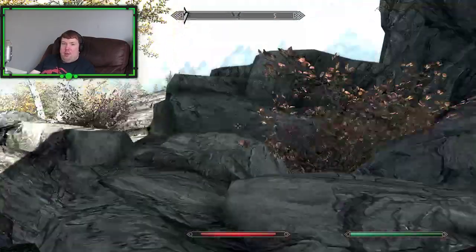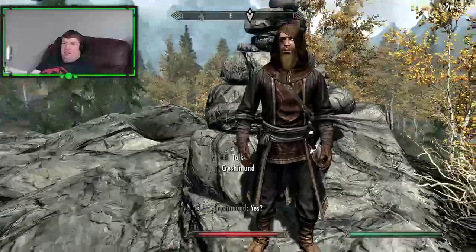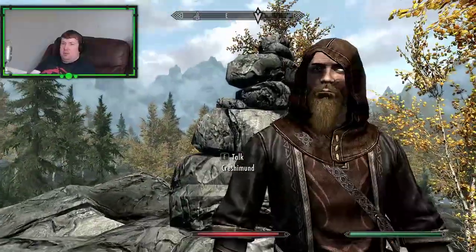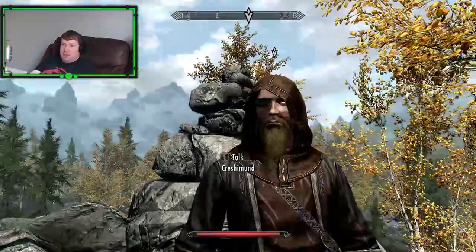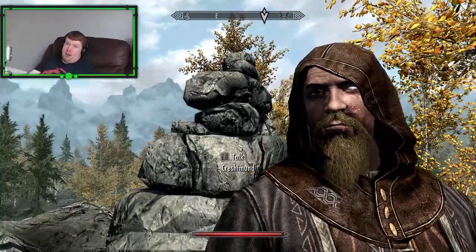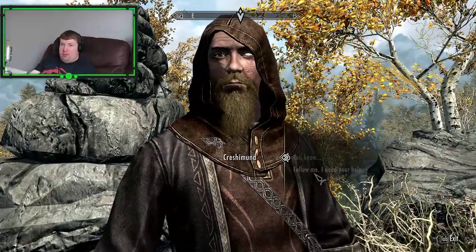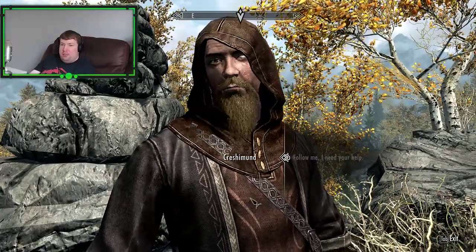Right, so this is our fourth and final member. This is Crashymund. He was a very powerful wizard, and he's also blind in one eye. He's blind and scarred on one side of his face. Good afternoon. Lead the way.